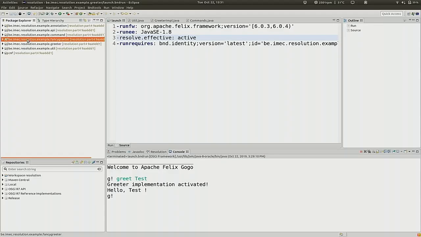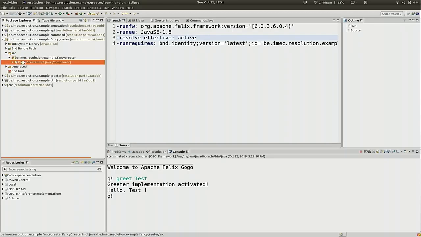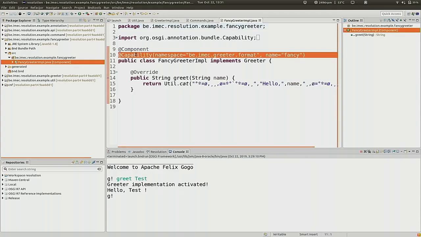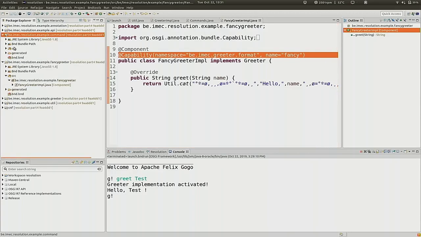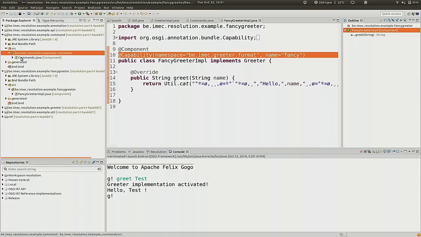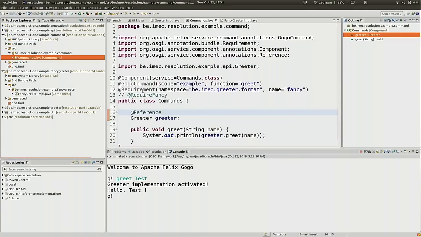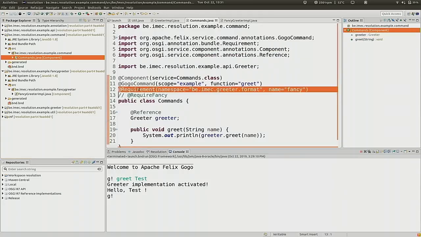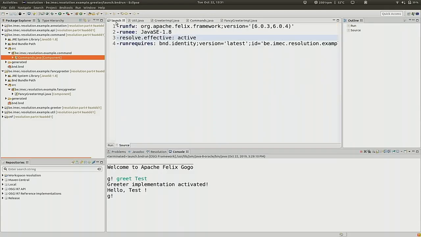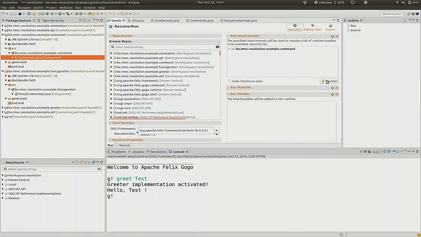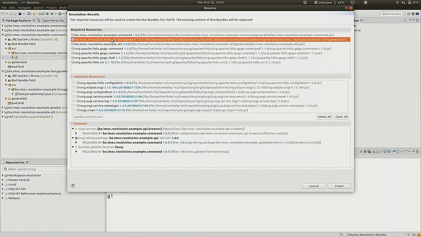So now I added another implementation of my greeter, which is the fancy greeter. I basically added a custom capability saying, I add the greeter format capability, and I said this is the fancy one. And then in my commands bundle, I can basically say, I don't just want any greeter, I also want the fancy one. So you add requirements with the same namespace, and you say it's fancy. So if you now hit resolve again, it will now resolve to the fancy greeter.